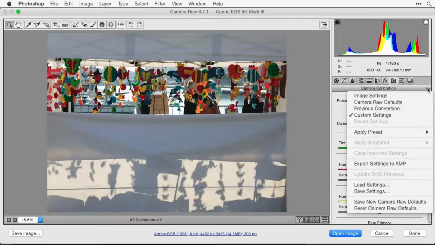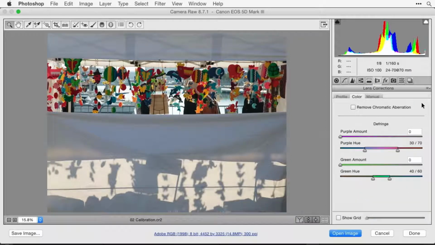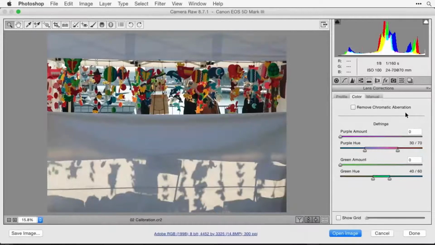Go back to that side menu, and there's a choice called Save New Camera Raw Defaults. And that means save the settings that are currently applied to this image and make them the defaults. So therefore, now it would always use Camera Faithful as my default setting. Now there are some things that would be useful to do that with. One of them is, do you remember when we were in the Lens Corrections tab? There was a checkbox in here called Remove Chromatic Aberration. And what that did is it got rid of these tiny little halos of color around the edges of objects.